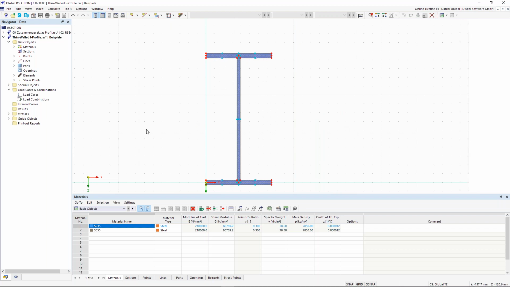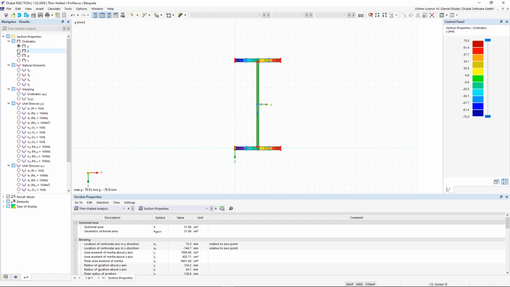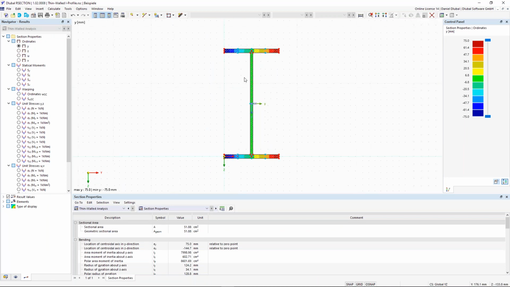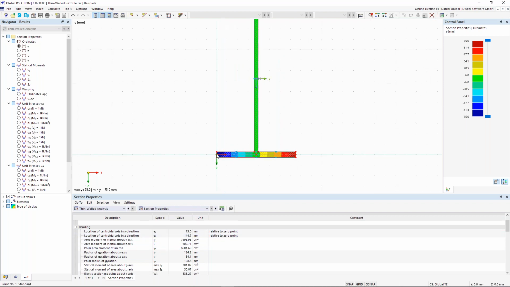So for the calculation of this cross section, I go here to calculate, say calculate all, and I see here the cross-section properties. First of all, the Y, Z ordinates, I can see them here as colored results. For me, it's interesting to see the cross-section properties, in this case the sectional area. I have here this one, 51 square centimeters. Then I scroll a little bit down to the other results. I see here the centroid, relative to the zero point.